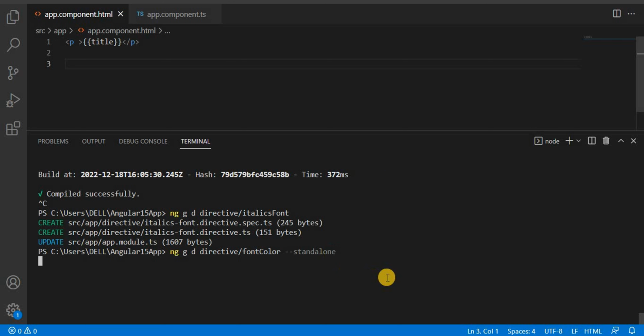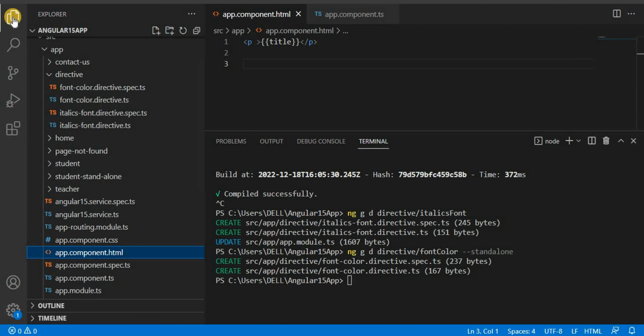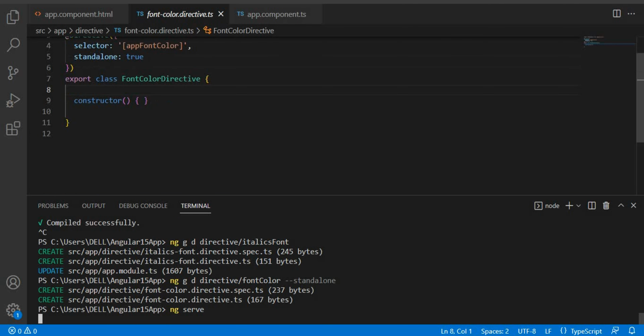It will create a standalone directive, and we can see it is executed. If we go here, we can see it created the font color directive, and since we created it with standalone, it is true. Now that we have done that, the next part is to write some logic here.